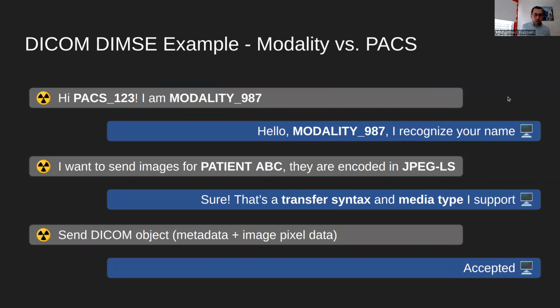If DICOM devices were two teenagers chatting, this is basically what their chat logs would look like. So in this case, the modality, denoted by this radioactive symbol, goes to PACS. And remember what I said about AE titles. So that's how they're greeting each other by name. So hi PACS 123, I am modality 987. And the PACS says, hey, I recognize your name. That means we can talk. Remember, this is security from the 90s. It's probably not amazing, but that's what it actually looks like in real life.